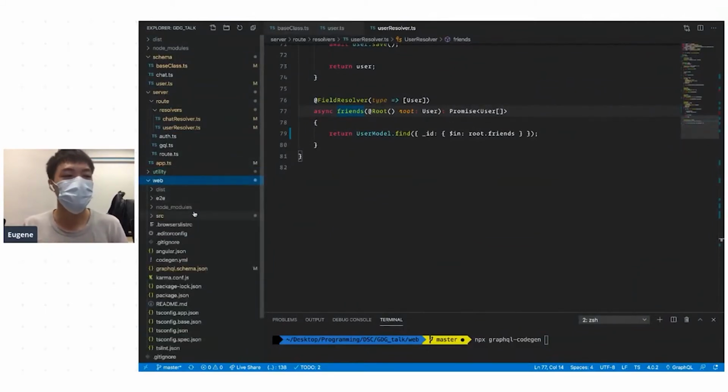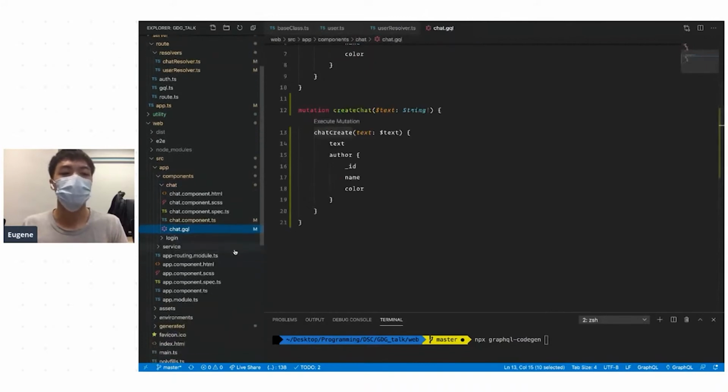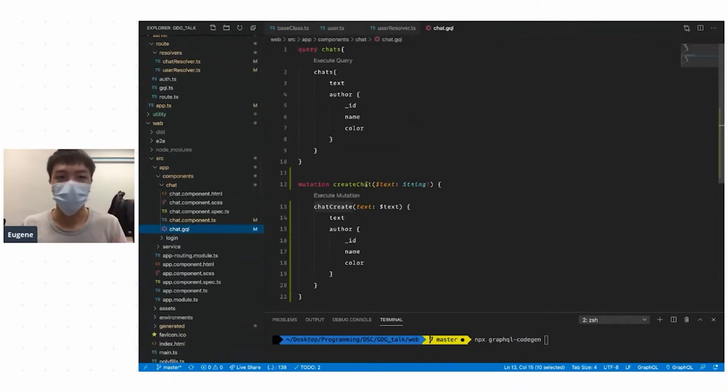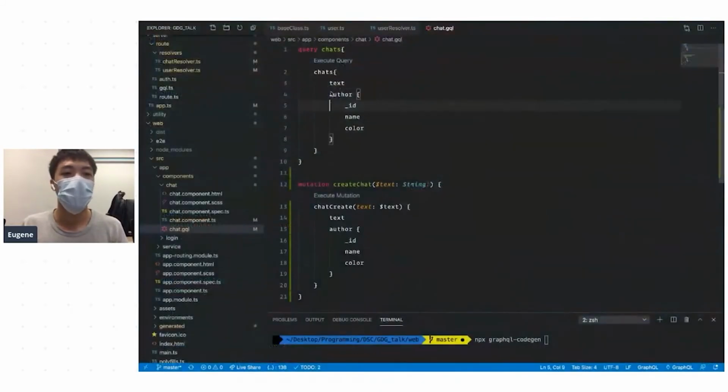Okay, the next thing I want to talk about is the Angular part. How can we use this API? We can create a file called chat.graphql in this case. This syntax is similar to the syntax here. For example, I want to get all the chats, and for each of the authors, I want to get the name, the ID, and the color, right?